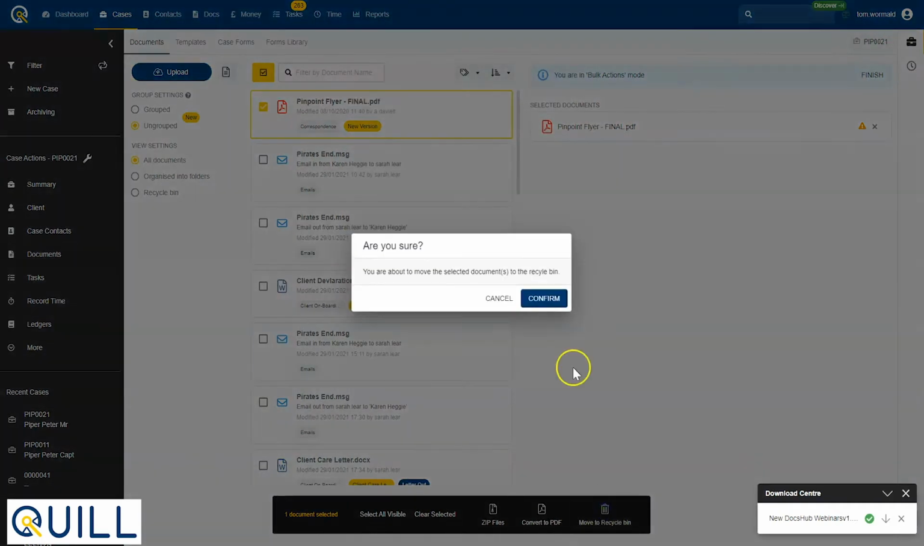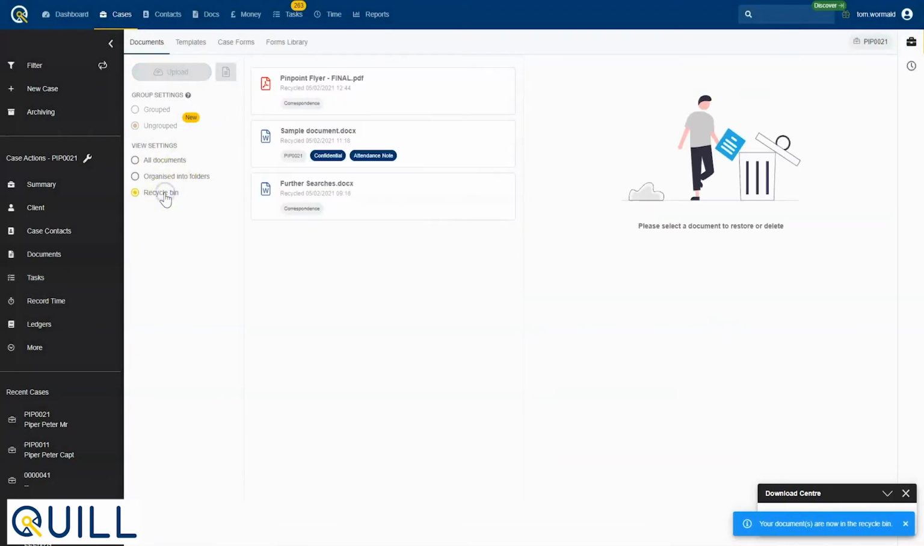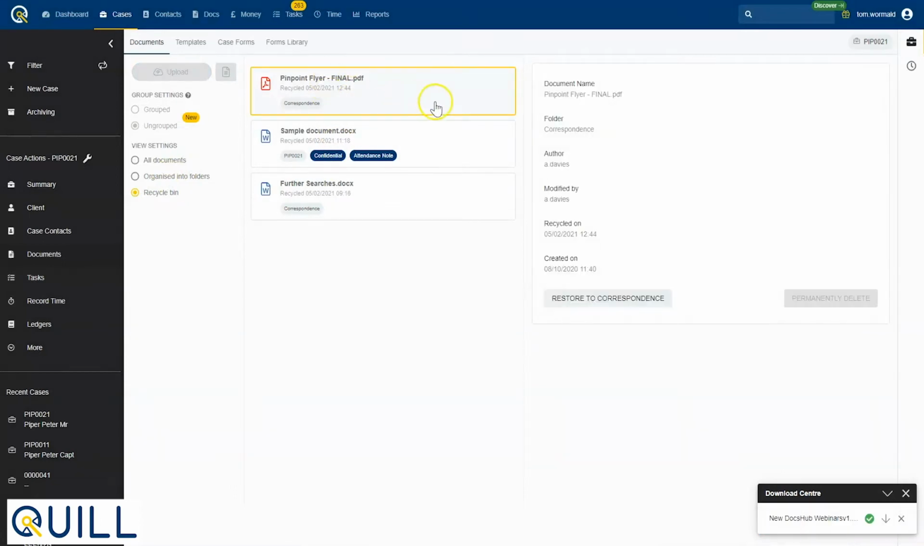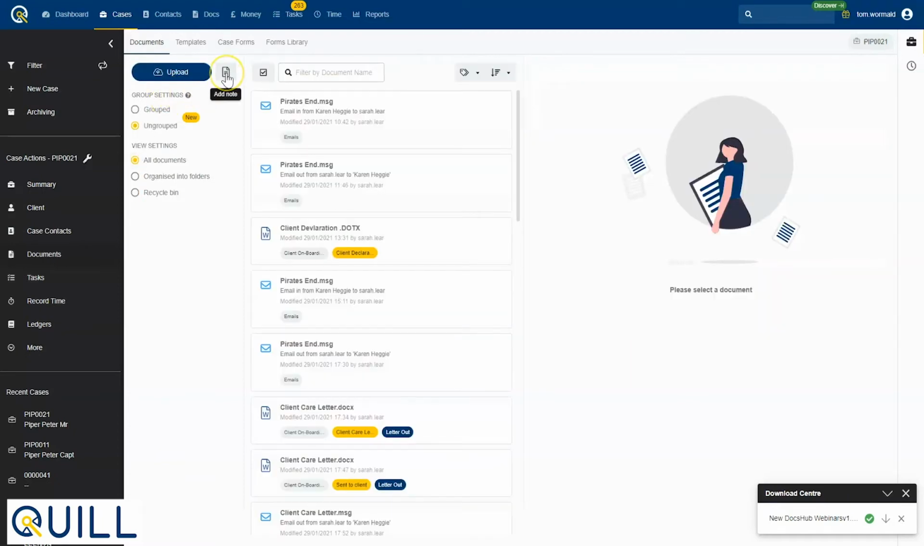Once you have moved an item to the recycle bin, you can view the items by selecting the recycle bin here. Within the recycle bin, there are 2 options. To restore the document to its original file location by clicking here. However, if you have the relevant access rights and you wish to permanently delete a document, you can click Permanently Delete in this section.